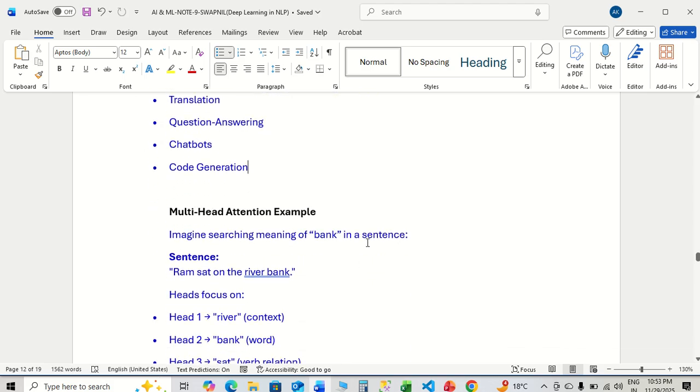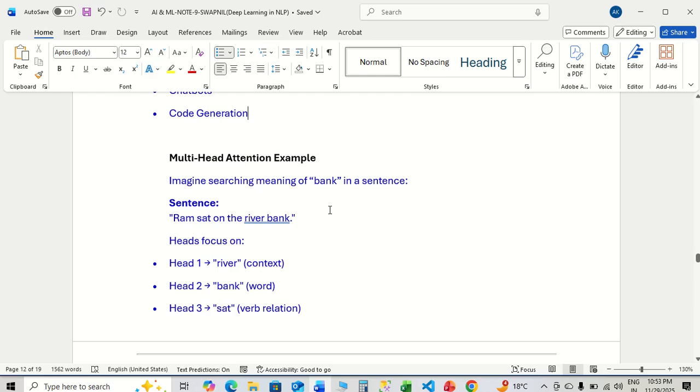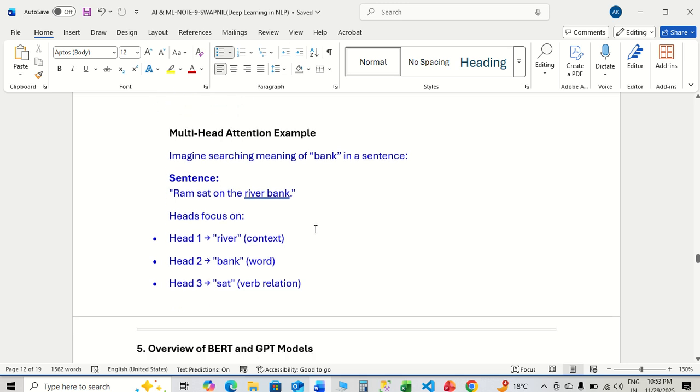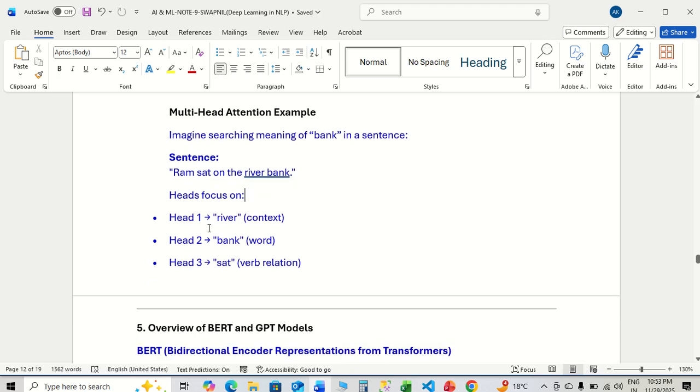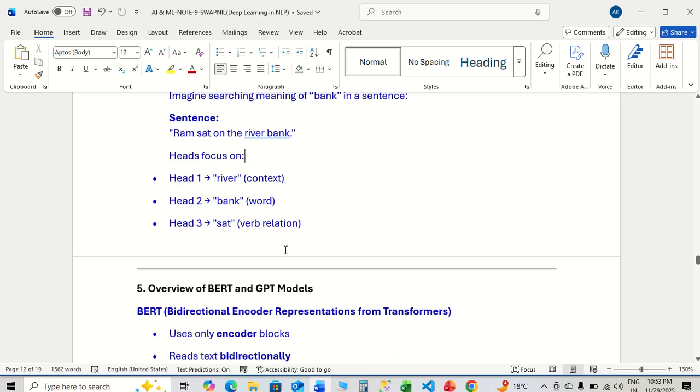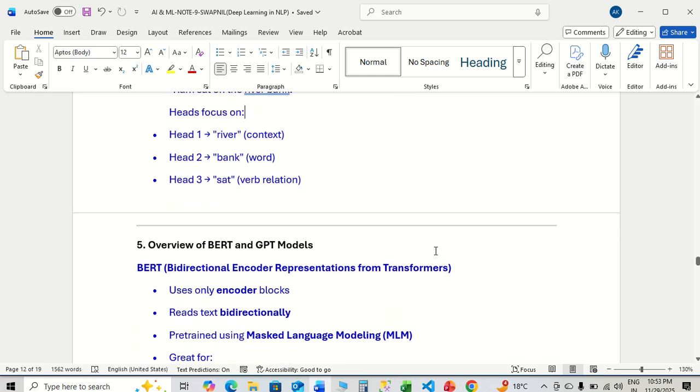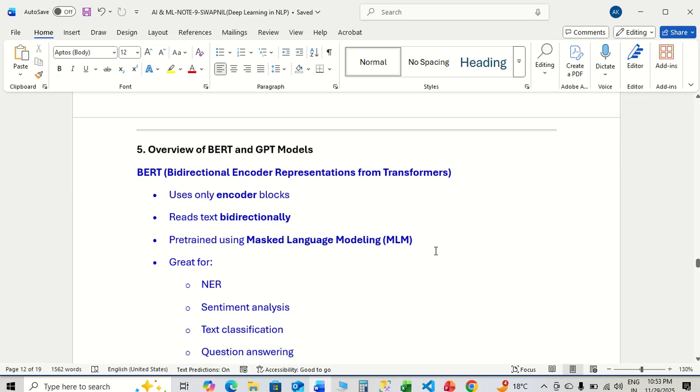So multi-headed attention is like image searching. For the meanings of, for example, bank in a sentence: Ram sat on the river bank. So bank has many meanings, like a bank for depositing money, or the bank of a river. So the heads focus: head 1 on river, head 2 on the word bank, and head 3 on the sat verb relation. Okay, and the last concept is an overview of BERT and GPT models.